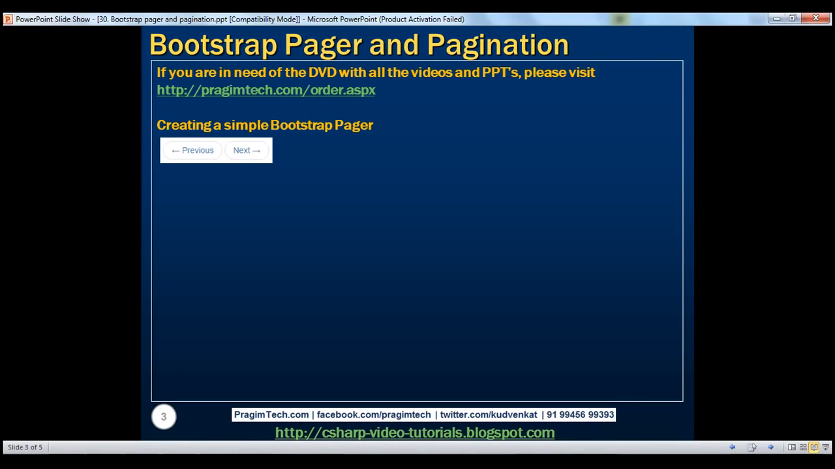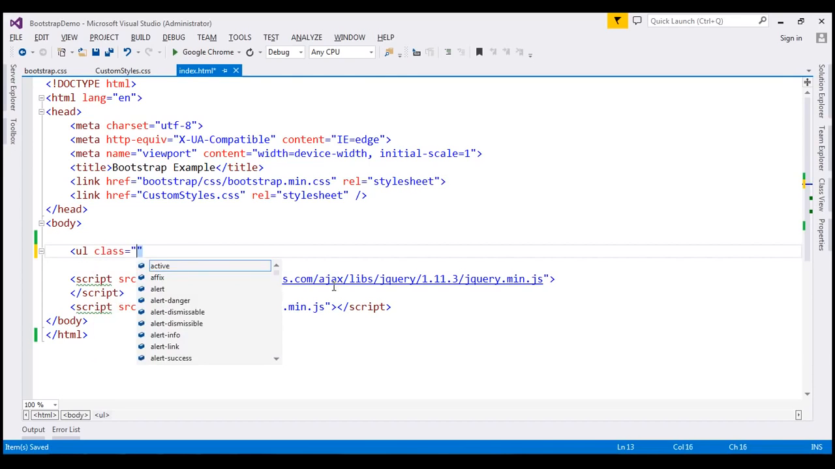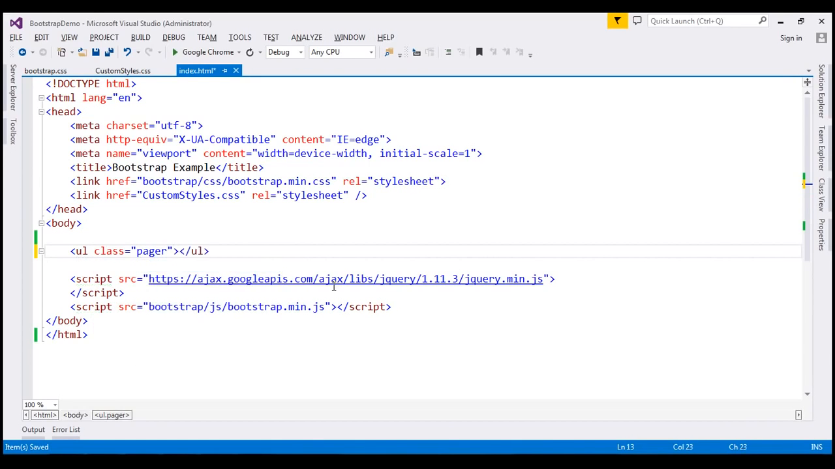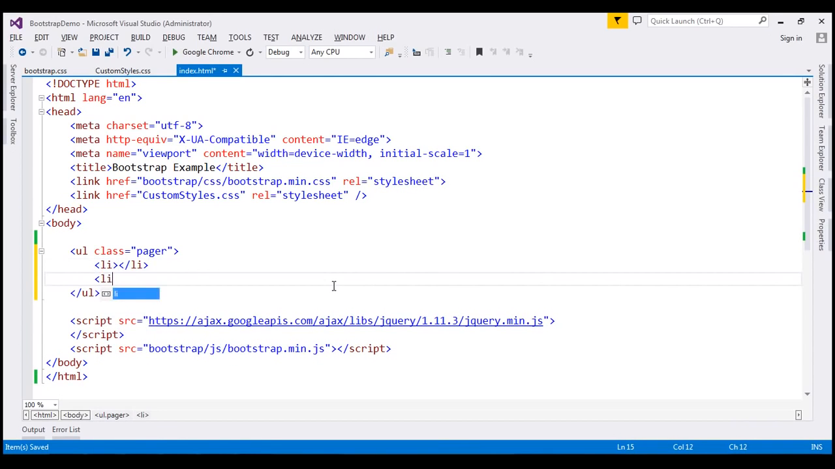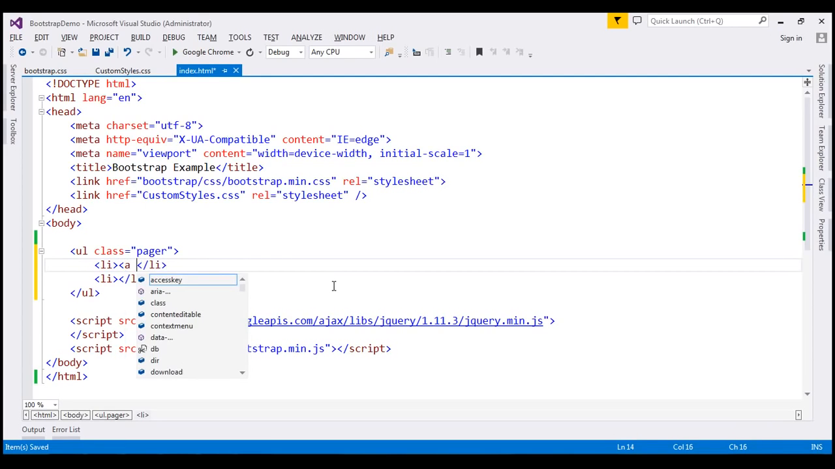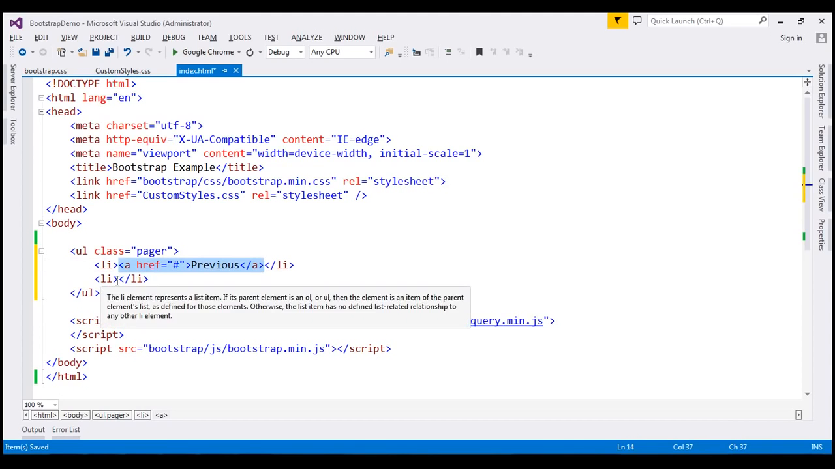Let's flip to Visual Studio now. To create a pager, we create an unordered list and set its class to pager. And inside this unordered list, we are going to create two list items, one for the previous button and the other one is for the next button. And inside each list item, we are going to nest an anchor element, and for now, let's set its href attribute to hash. The text on the previous link is going to be previous, and the text on the next link is going to be next.